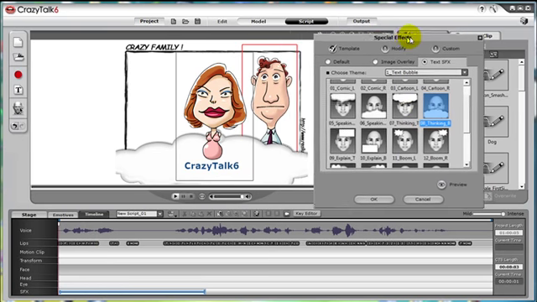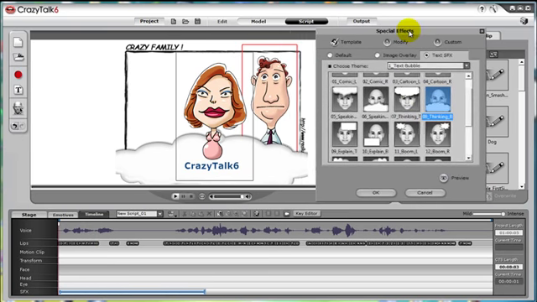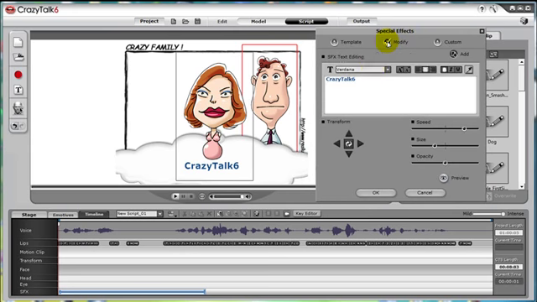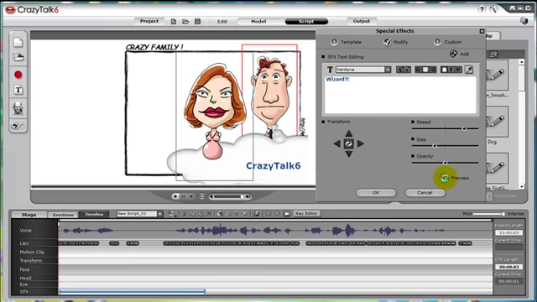As you can see, Dad is like a wizard, huh? So he's thinking about a wizard. So let's go to the modify, and instead of CrazyTalk6, we'll have him say wizard. Then we can use the transform tool to move it into position, and then we can preview. And then let's press OK.